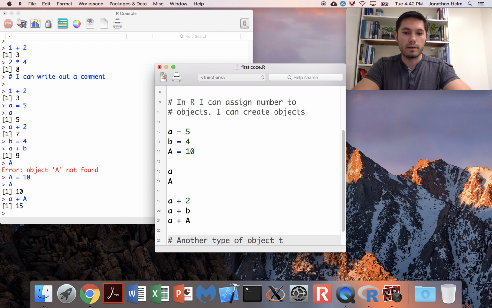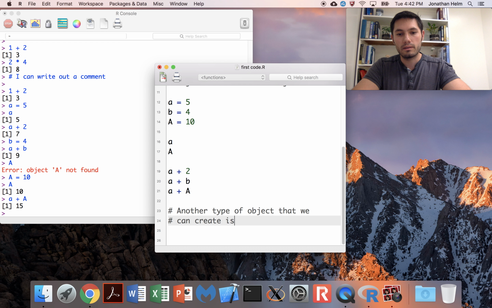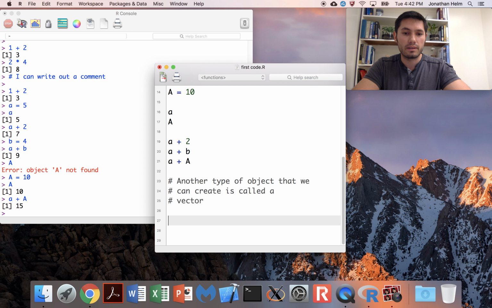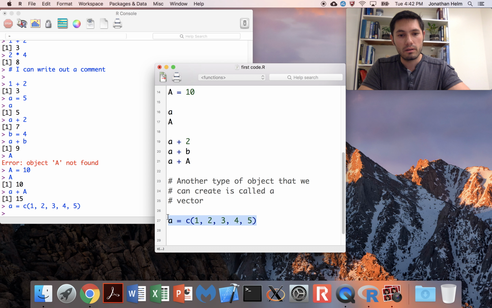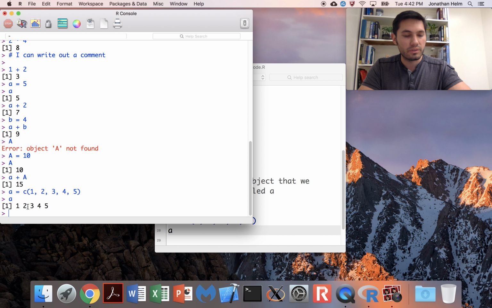Right, so another type of object that we can create is called a vector. And a vector is just a series of numbers. Okay, so let's say I create a new object called A, and I assign a vector, right? 1, 2, 3, 4, and 5, right? So I have the little letter C here. I have open paren, close paren, and then inside is a series of numbers separated by commas. And if I highlight all of this code and I run it, right, now A has a new definition. A is still an object, but now it equals a series of numbers 1, 2, 3, 4, and 5.